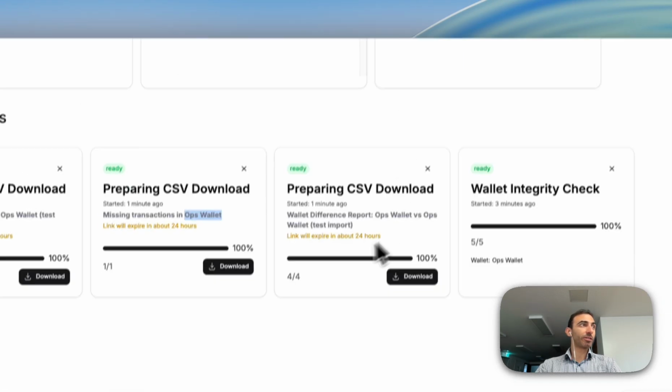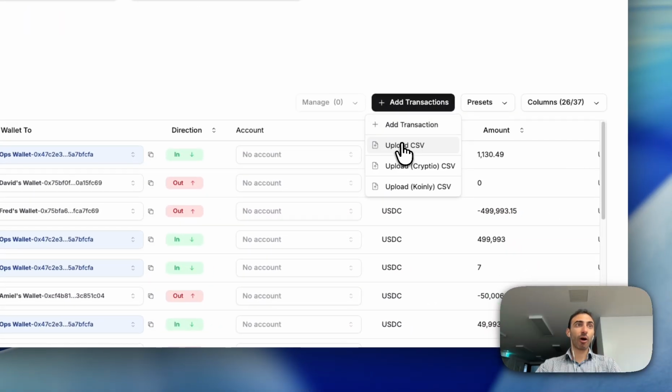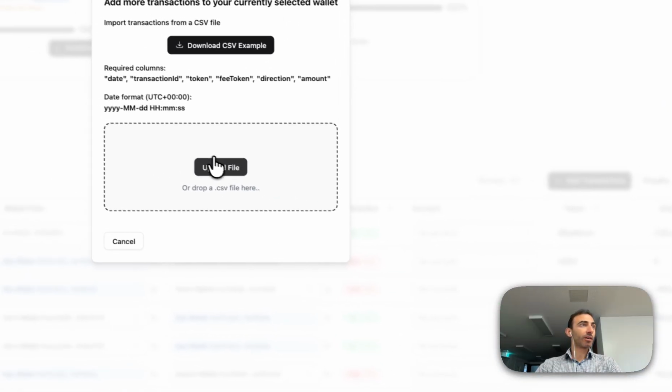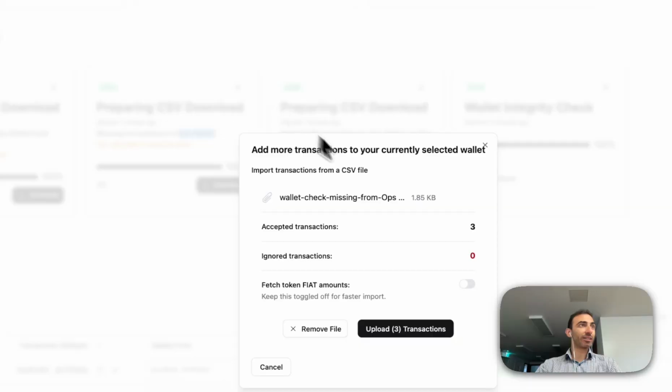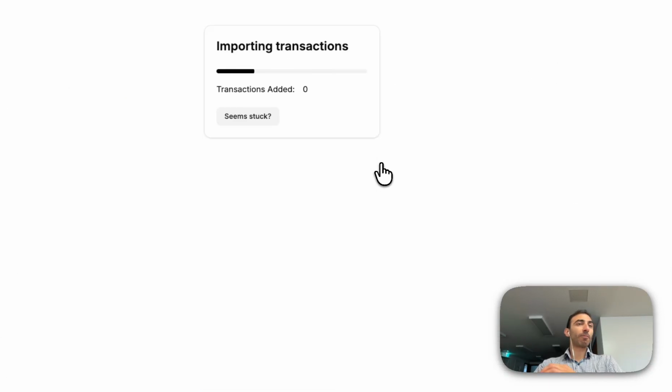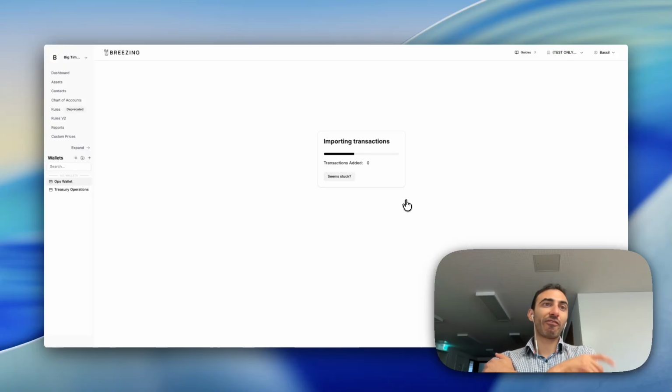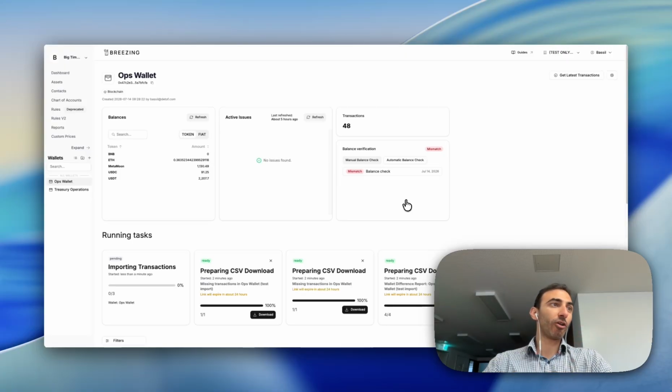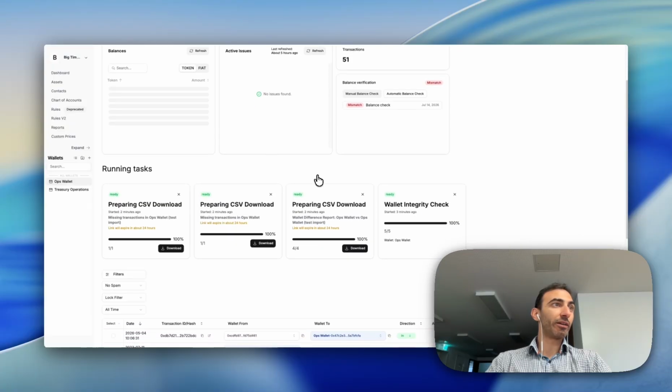You don't want to alter that document. So you want to click add transaction, go upload CSV, open the file, select it, toggle fiat amount, and upload it. So that's uploading the 3 missing transactions. That file has done it all for you. It's going to upload those 3 missing transactions into your existing wallet, and that will hopefully solve the data problem.